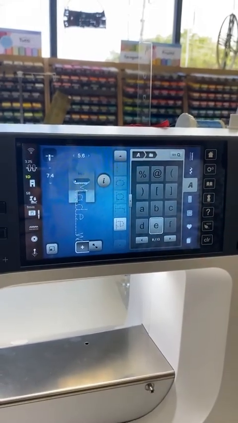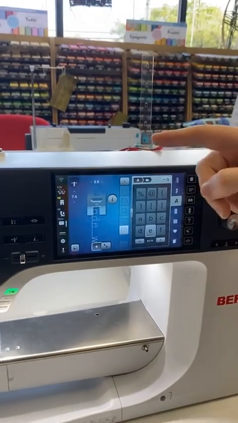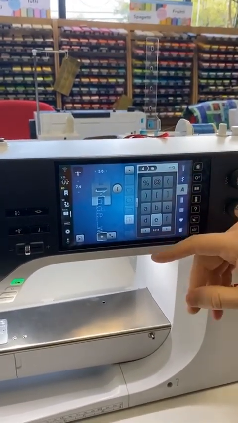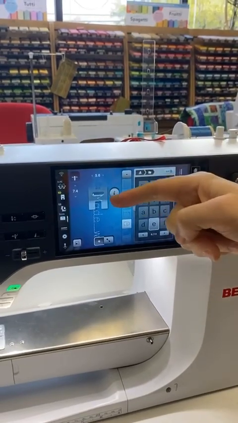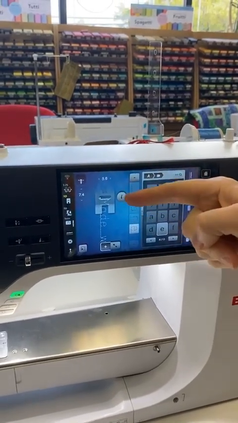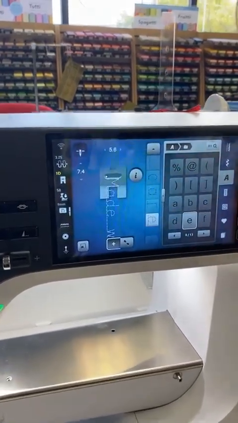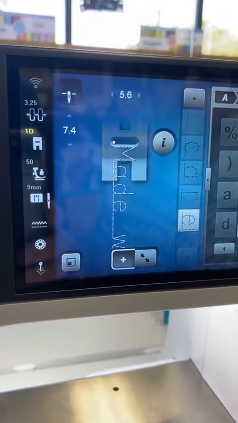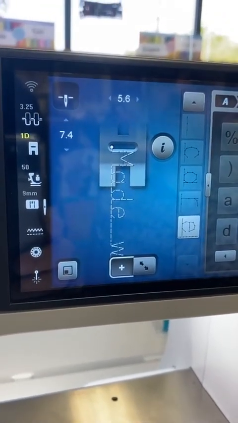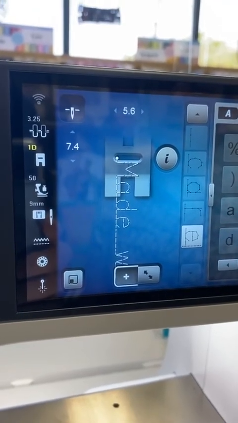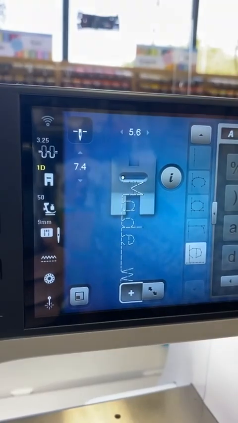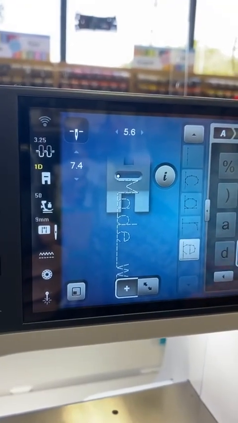Alrighty. So you can see now that I've created "made with care," and we're starting to see that here on the stitching, the virtual stitching line there. So then I could put in my fabric and then stitch this out.